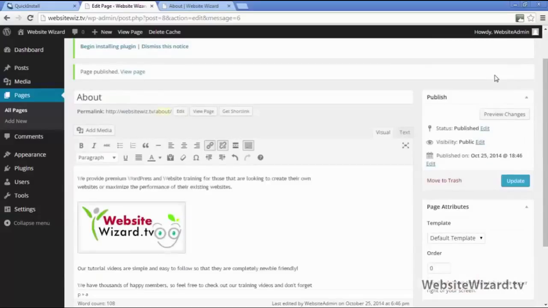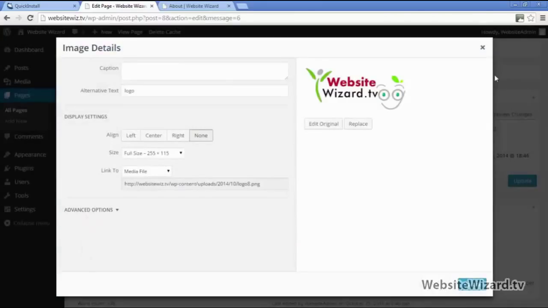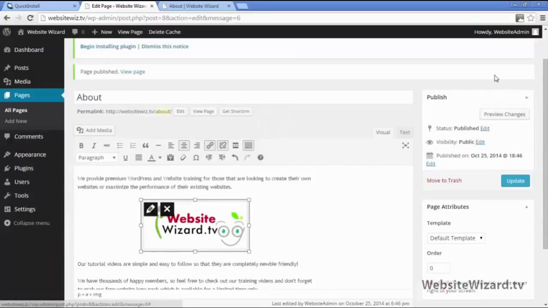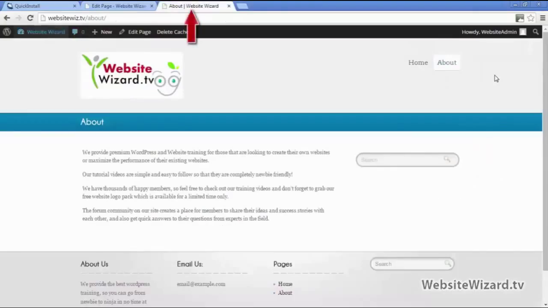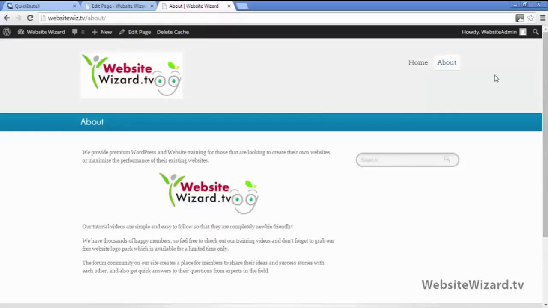So now you can see our image is on our page, and if you want to align the image, you can click on the image once and click the pencil icon, and you can for example choose to center align the image. So I'll click center here and click update. So then if I click update here to update the changes to this page, head back to the website, click refresh, and you can now see the about page has now got our image on it.